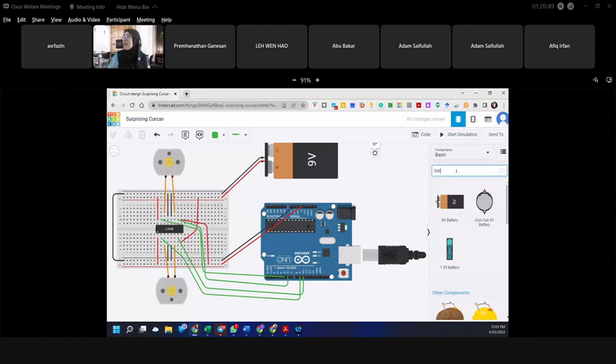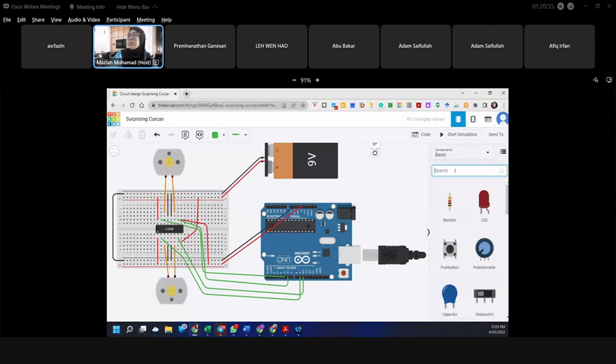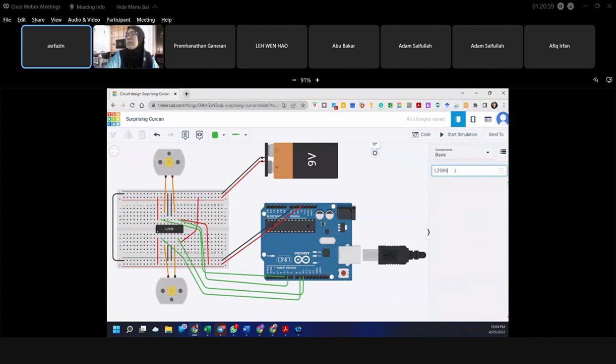Kat dalam Tinkercad ni tak ada. Kalau ada, kita boleh buat connection, tapi tak ada, so saya tunjuk video je. Lagi satu, untuk ESP32 pun tak ada dalam Tinkercad, tak silap saya. Kalau ESP32 tak ada, nak design macam mana doktor? Boleh pakai lain, macam Fritzing ke?